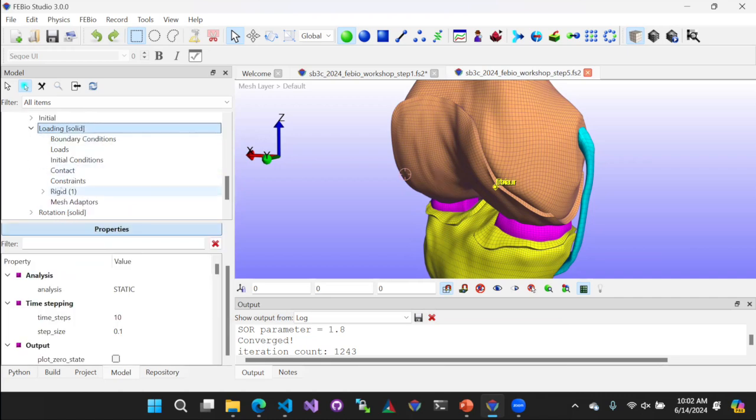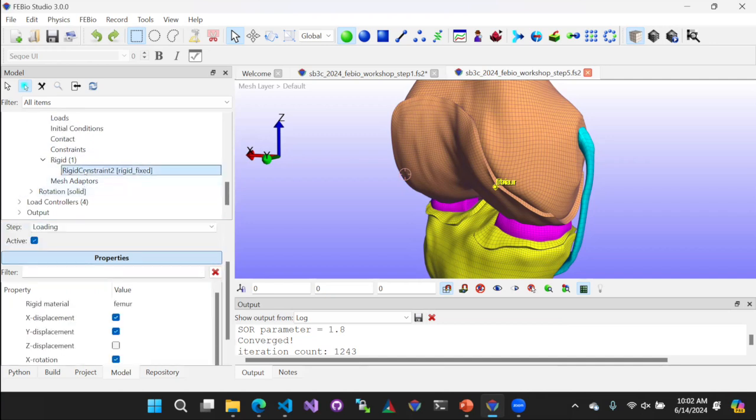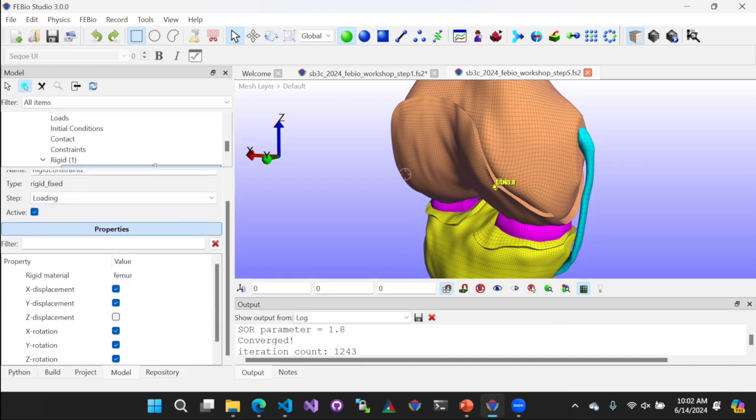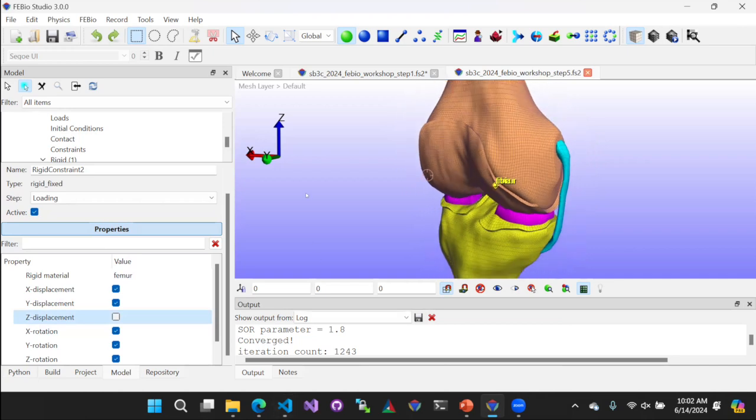So for instance, we have here a rigid fixed constraint, which will only be active here during this first step, in which case we have everything prescribed except the z displacement, because the z displacement in this case here is our loading direction. And what we did here is we applied a 10 Newton load to our femur. So we do want our rigid body to move in that direction. So that's why this degree of freedom was kept open.